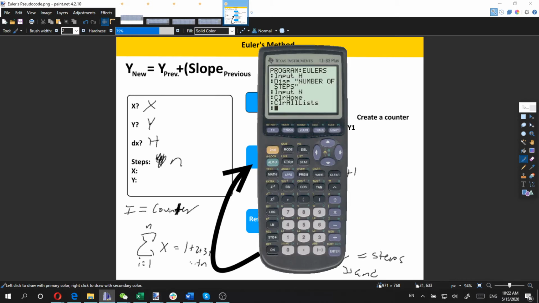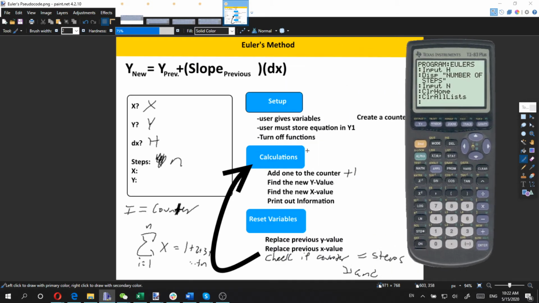Okay, so let's write it out. So the first thing I need is a counter. So I'm going to store 1 as our variable I. So now we've got a new variable I that's listed as 1. Okay, now this next line is going to start our loop. So I'm going to set a label here so that I can jump back to this point if I need to repeat. So I'm going to go to Program, and I'm going to label this.